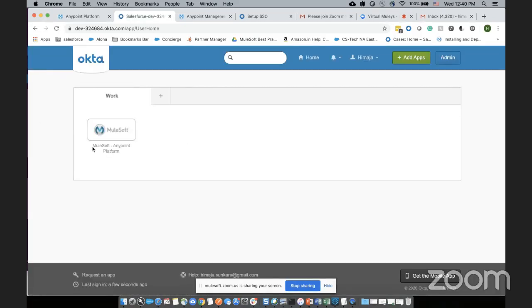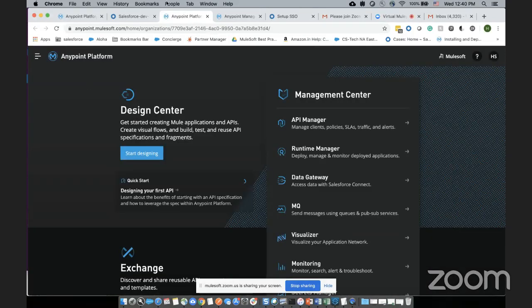So this is the application that we have configured. This is a pre-canned application which I've shown you earlier. You just have to click on this application, and that application will help us to establish connectivity with the Anypoint platform. And now the IDP did redirect us to the Anypoint platform.